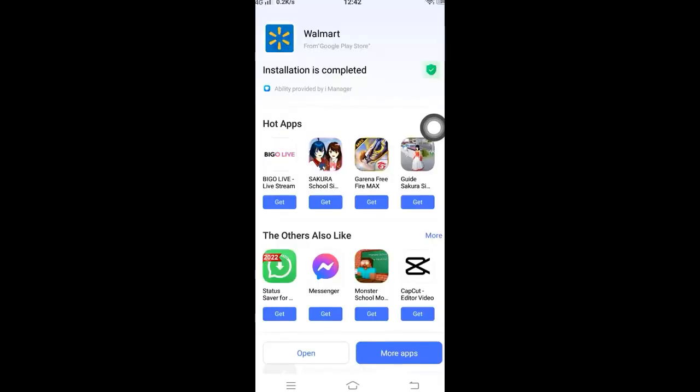Yeah, the Walmart shopping and grocery application is successfully installed. Trust me, this process is among the easiest.